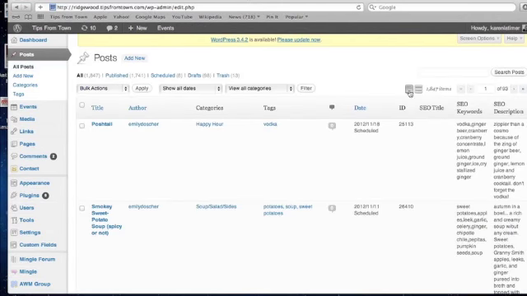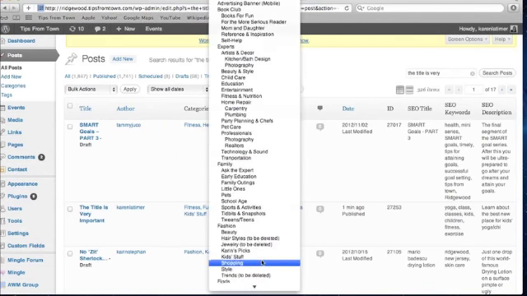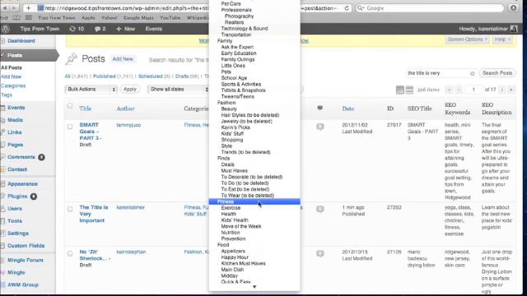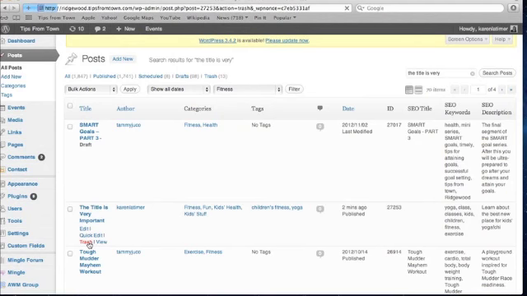Now, there are several ways to find it. You could put some text in here and search. That's actually going to take a while, but there it is. You could have gone to view all categories and gone to fitness and filtered, and then you would only have fitness posts. Certainly you could have scrolled down and looked at every post in there, but I find this fitness one much easier. So let's just trash that since it makes no sense, and that's essentially how you make a post.